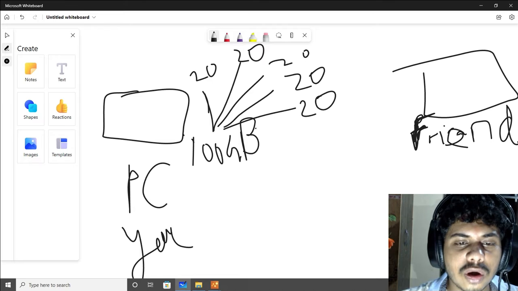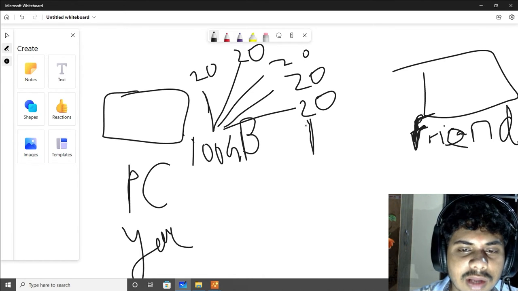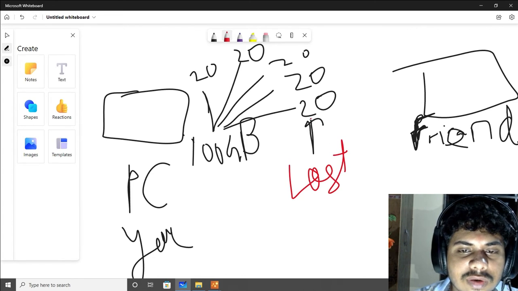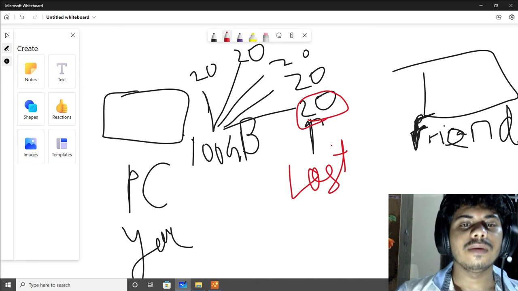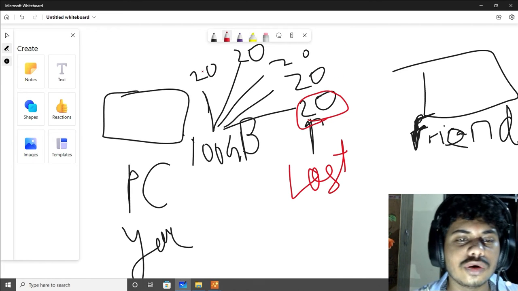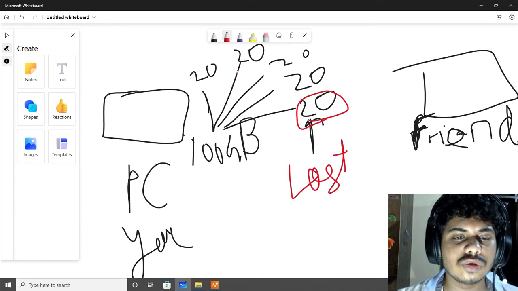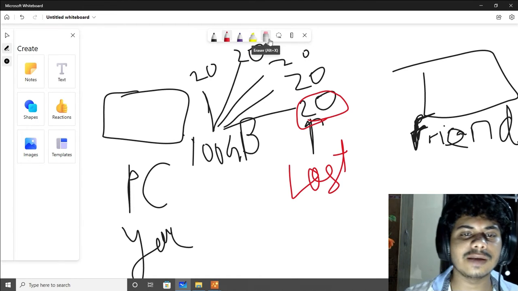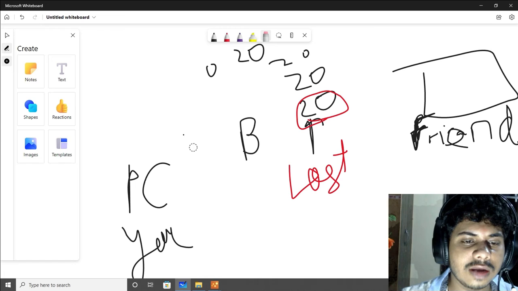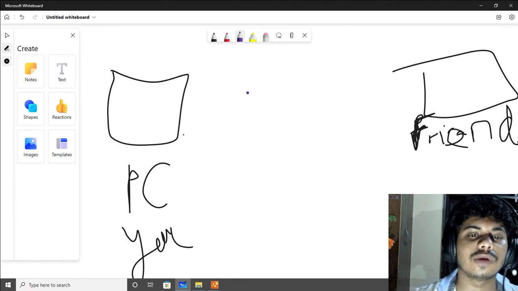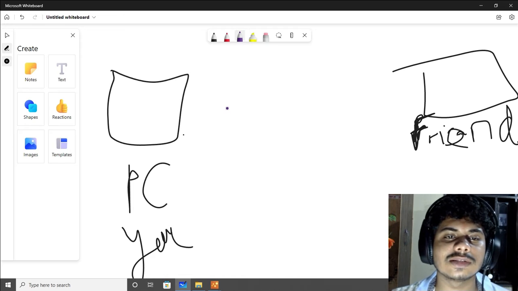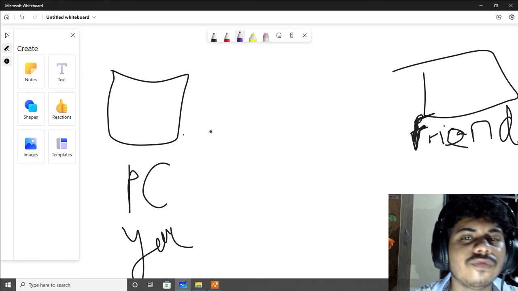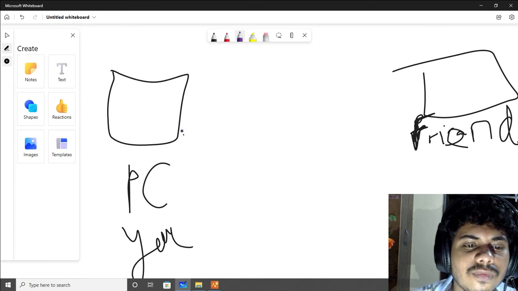So let's assume that you have lost this 20 GB, but you haven't lost all the data, you still have 80 GB. So there is no huge loss. But let's take an example that there is no transport layer, just forget about it. Now what is the scenario?